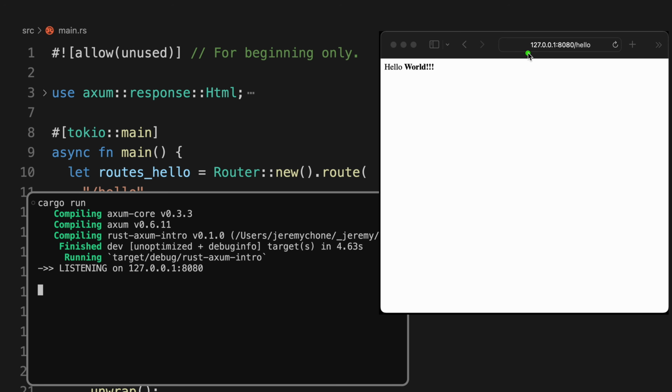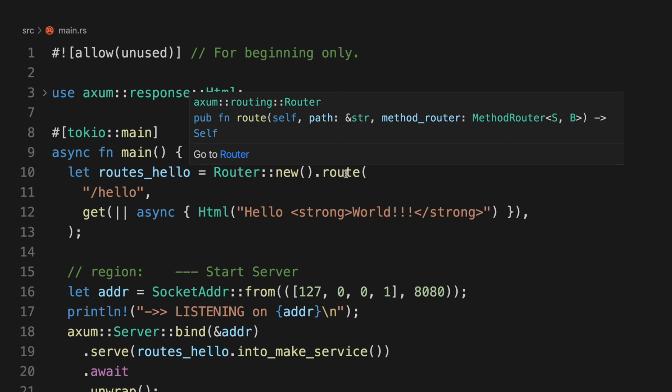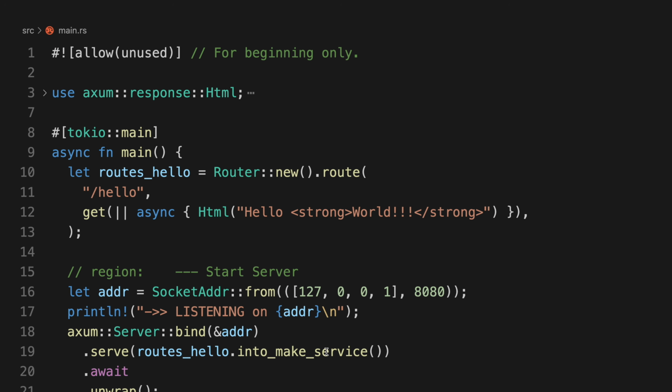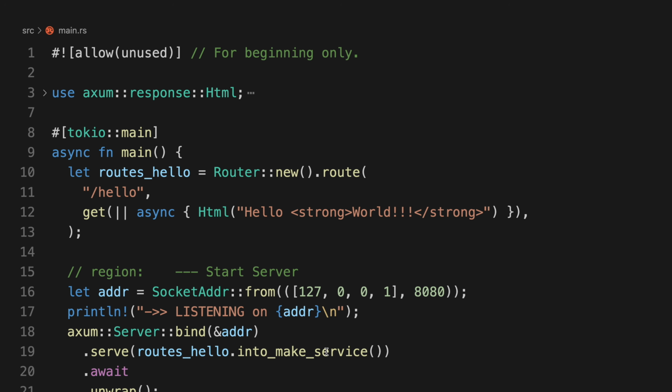And if you open your localhost on 8080 hello in a browser, you will get your hello world well formatted. Okay, so that's pretty cool. So what we have done so far is we have called route on our router, which takes a path and a method router that will return a router object into our routes_hello variable. And then to serve this router, we are calling the into_make_service, which is going to take the router and make it as something that can get served by the server.